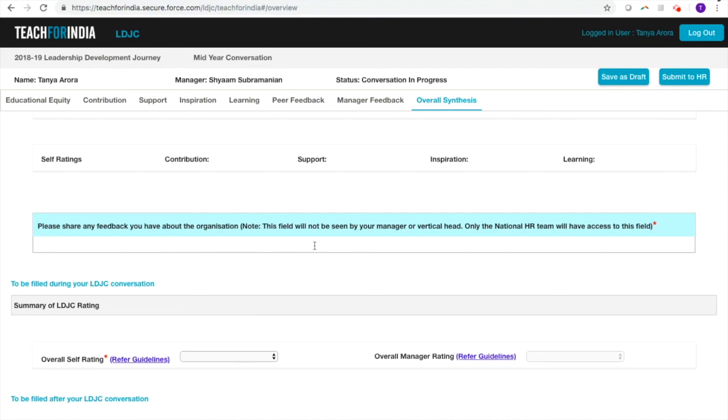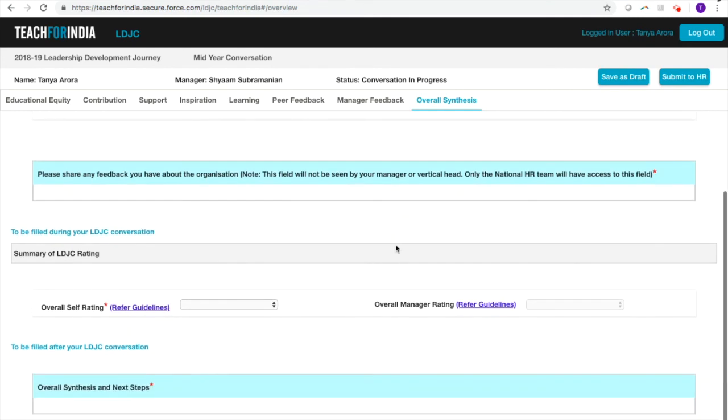Important to keep in mind, no one will have access to this one section, this one question, other than our national HR team. So your manager, vertical head, team members, no one will really have access to this. It's more a chance for national HR to be able to draw out trends and patterns, to think about what we need to do better, or to be able to facilitate growth, learning, and development in our larger community.